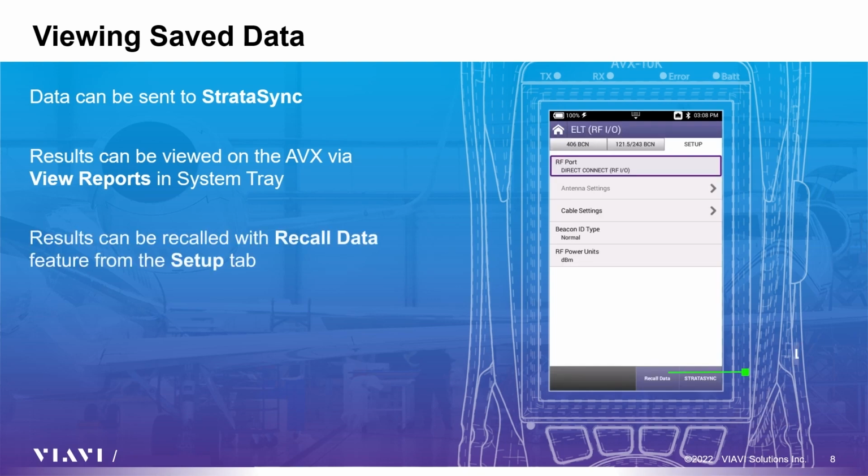Another way to view saved data is by clicking the Recall Data button from the Setup page. Load the desired file and all of the measured values and settings will be loaded for review.